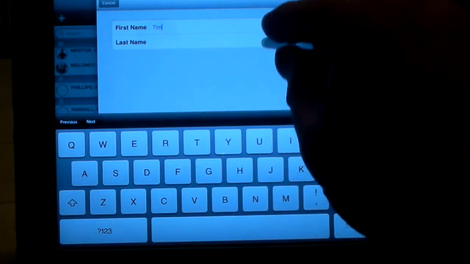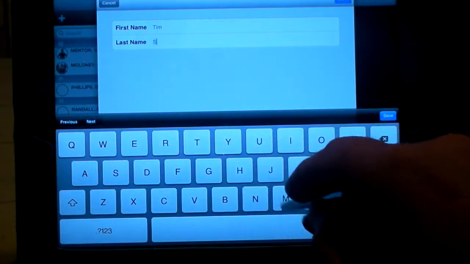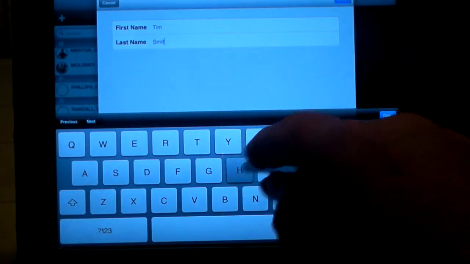Obviously first name, Tim, so we've added Tim Smith, and you can see Tim Smith has come up in our player data. If we wanted to edit Tim Smith, we can just click on him. We can select a photo. It allows you to input a photo from your camera roll, similar to your mobile phone.